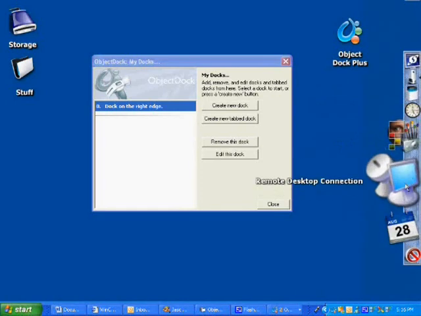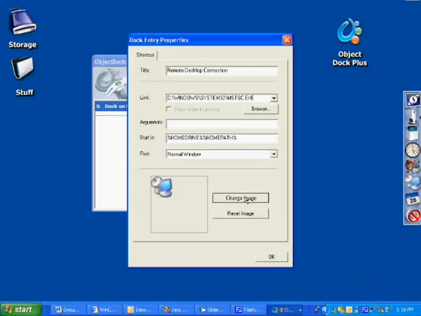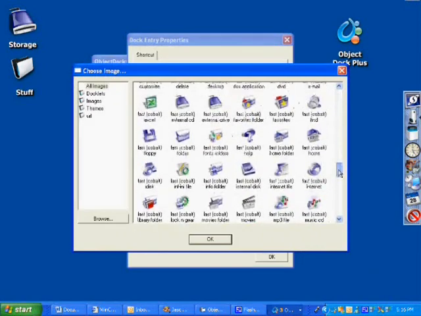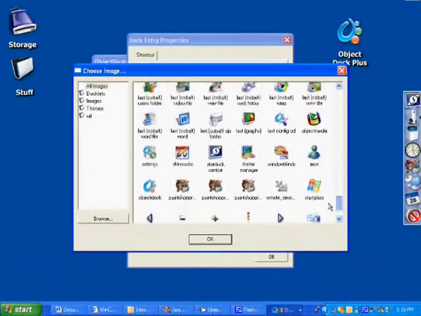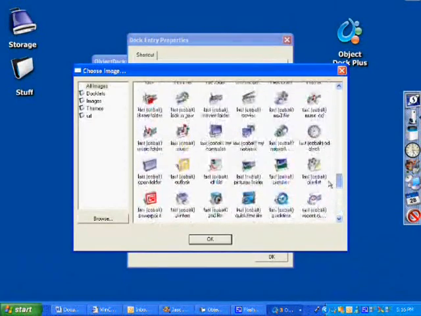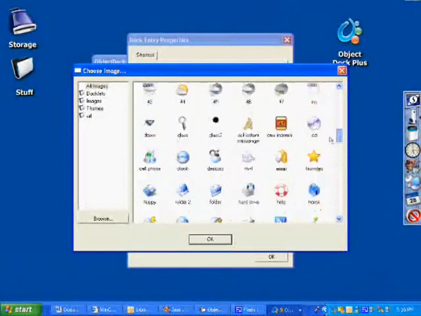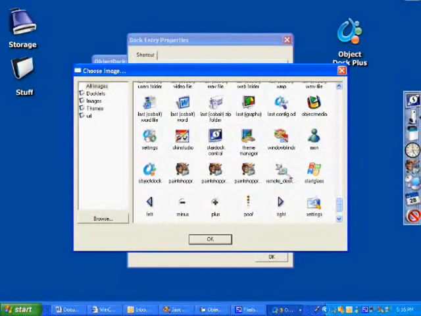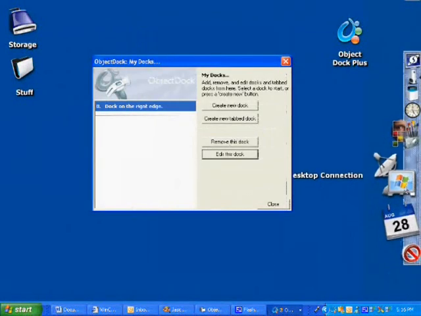If you don't like the way an image looks, like this, my remote desktop here, I can right-click on it, go to Dock Item Properties, change image, and if I don't have one already here, I can always go online and get one myself. Let's see, I know I have a good one around here somewhere. I know, because I downloaded one just before I started this video. There it is. So there, now I have a better one here.